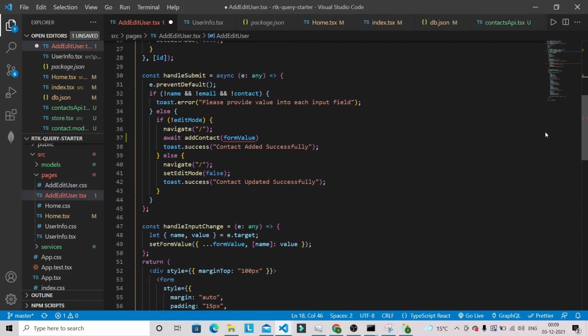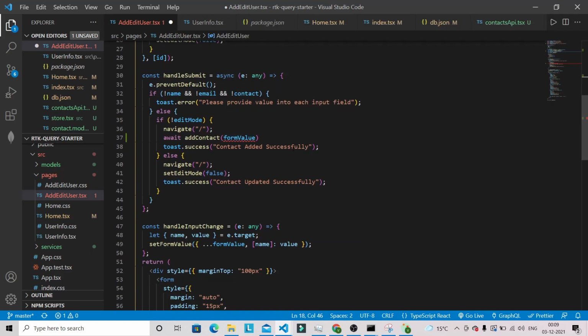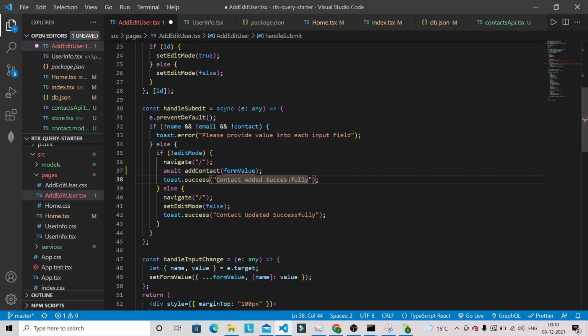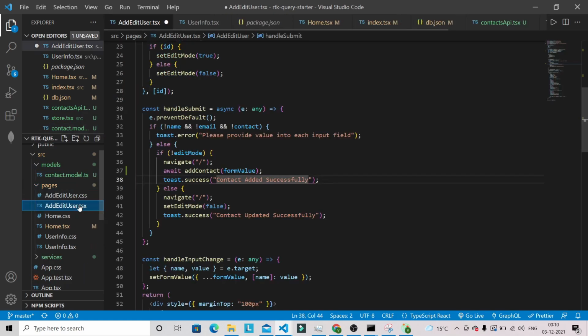Here we got some error. ID is missing in type. It's mentioned that property ID is missing in type. Whenever you add the contact with the JSON server, the JSON server automatically provides you the ID. So in the model we can make it optional, so it won't throw a warning or error. Let's go into the AddEditUser.tsx file. Now you can see that we don't have that warning.